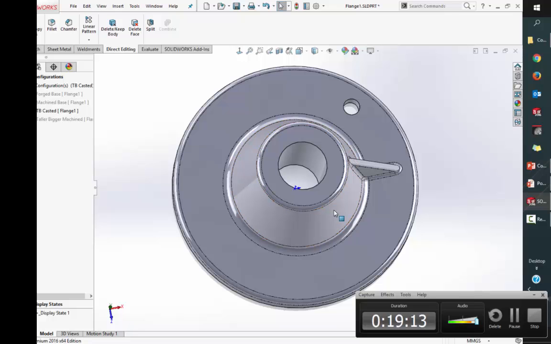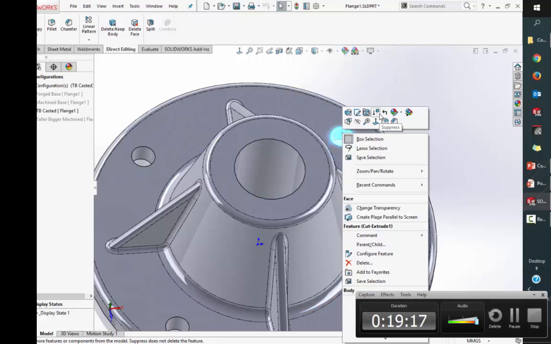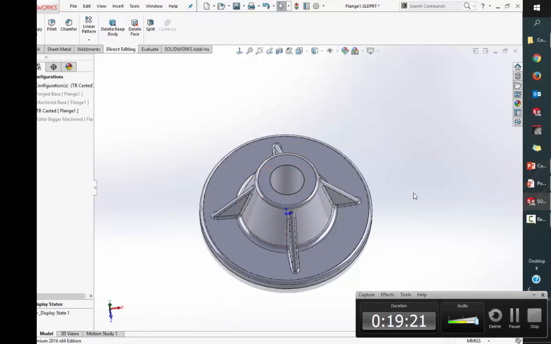All right, let's undo that. Let's get back to where we were. Let's go back to the original hole over here. So we'll right click and we'll suppress this. That seems to work out pretty good. Basically what I'm running into is parent-child relationships, all right? I had a pattern in there. I had the ribs and the holes patterned together.